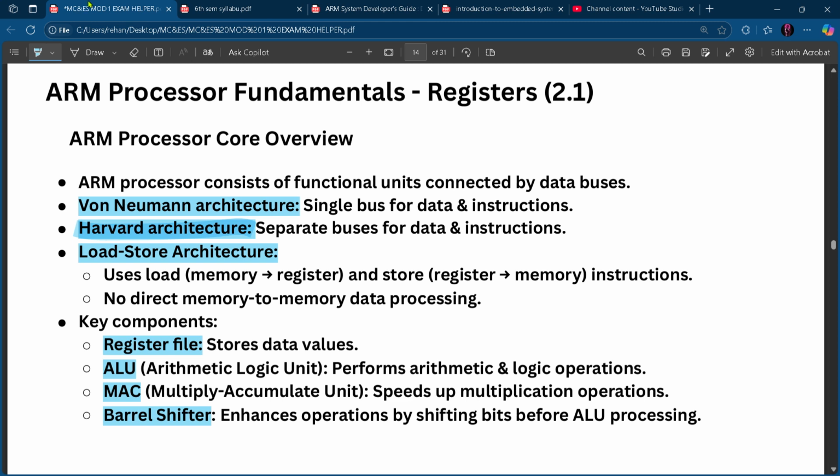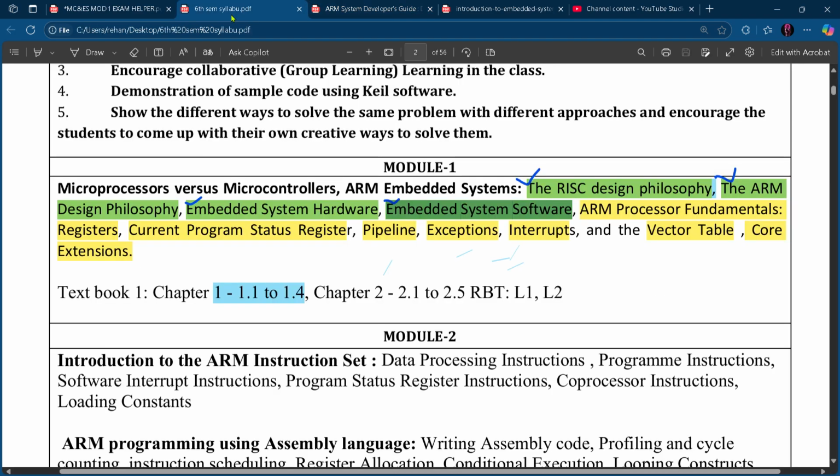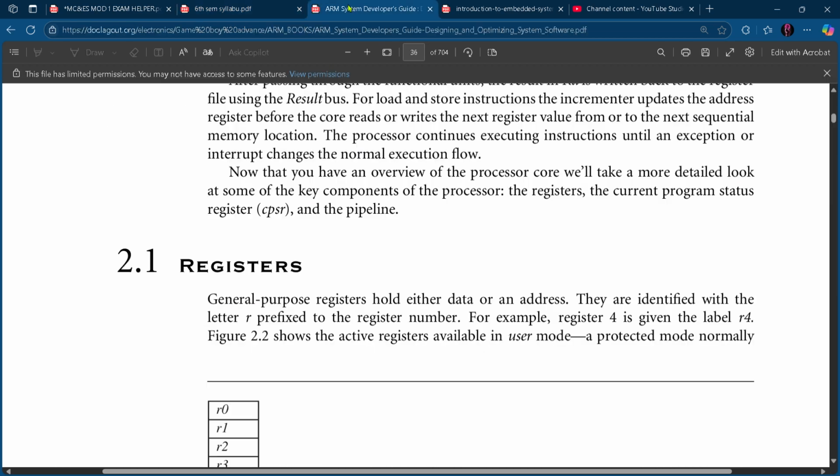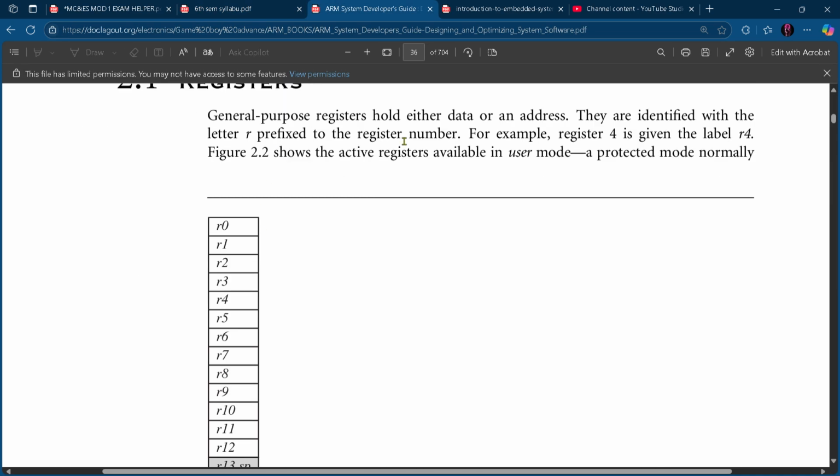Alright, so let's move to the next chapter of the first module, that is ARM processor fundamentals. You'll have to talk about registers in this first thing. If you see in the syllabus, you have register, CPSR, pipeline, exceptions, interrupts, vector table, code extensions, but we'll just talk about registers, like general purpose register.